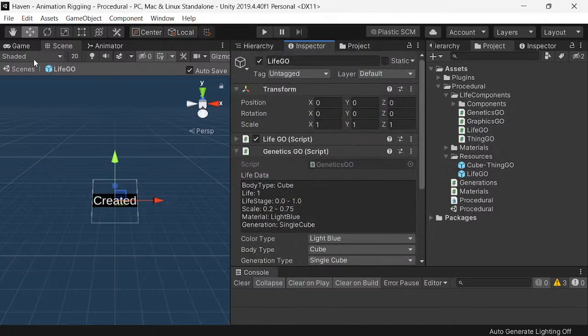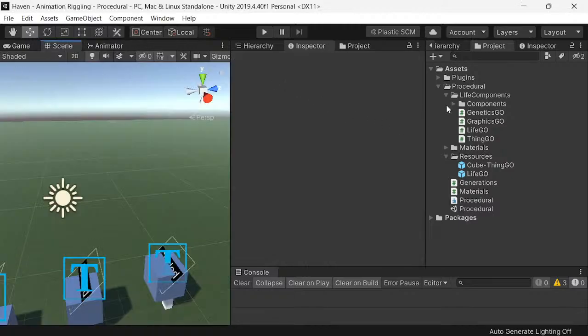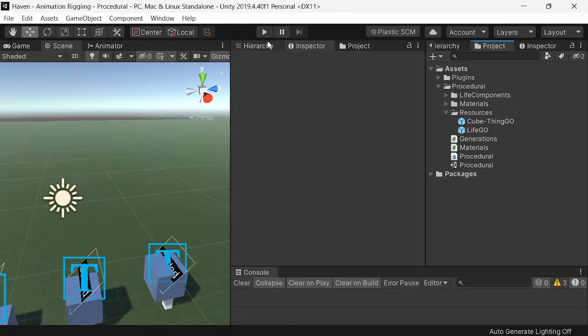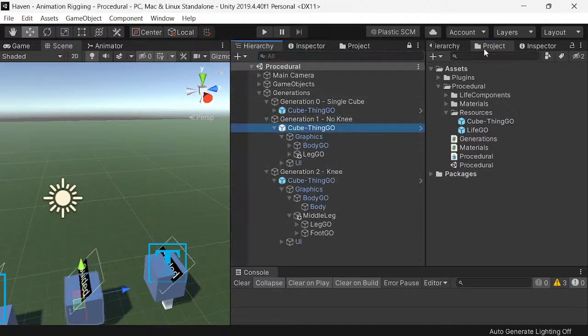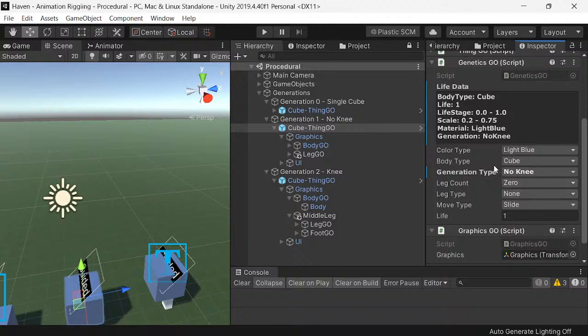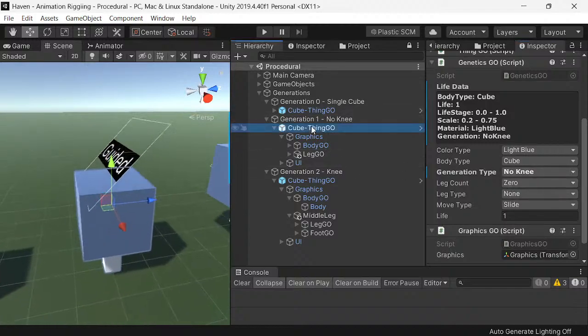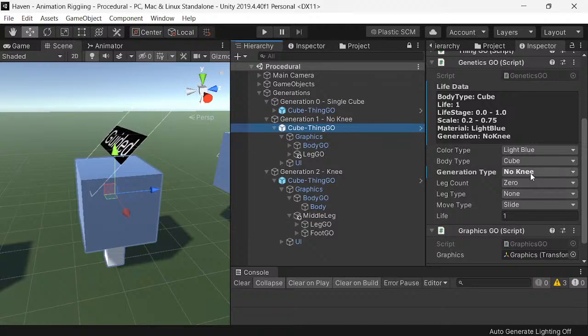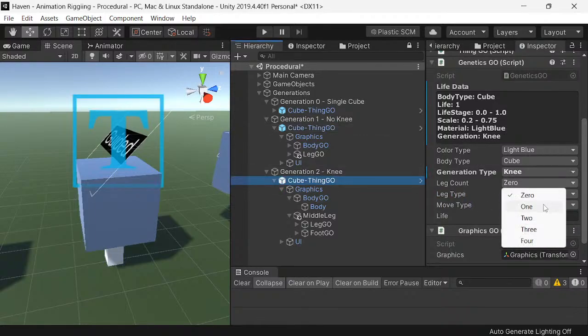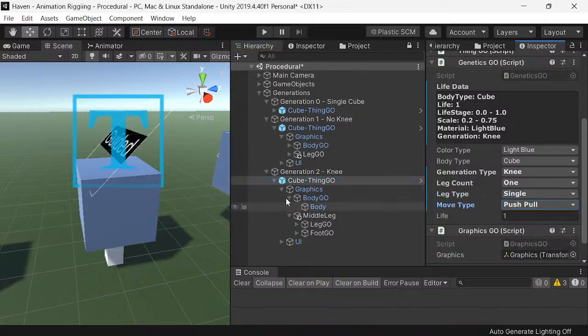Okay. I guess life is almost not a, I need to have genetic traits and I also need to have traits that are, okay, so now I come in here and I say yes, but okay, so you have a no knee, you have a leg count of 1, your leg type is a single, and then you're going to be a hop. Over here, you have a leg count of 1, leg type is single, and then you're going to be a move type of slide pull.